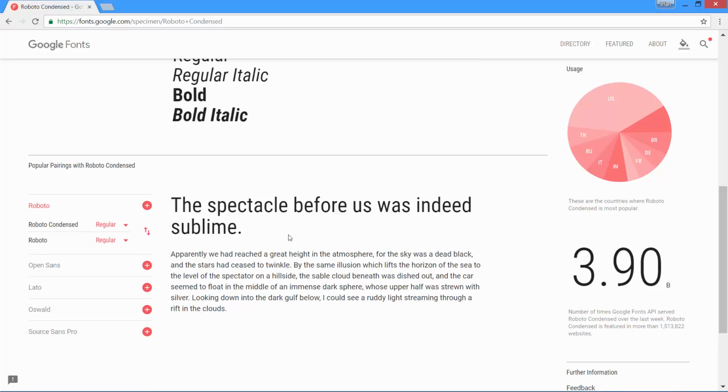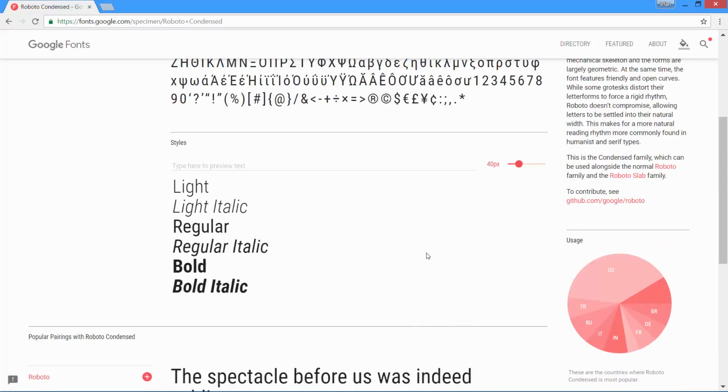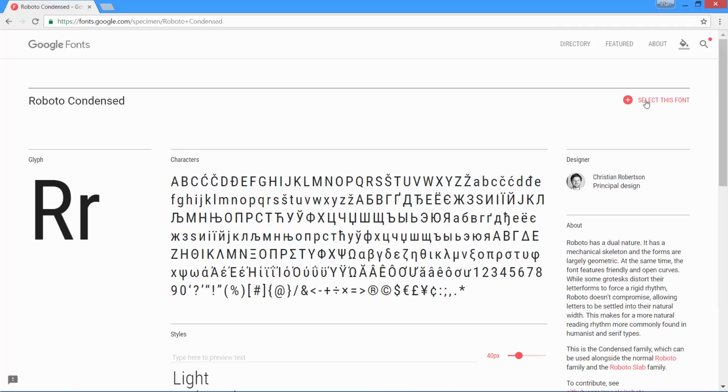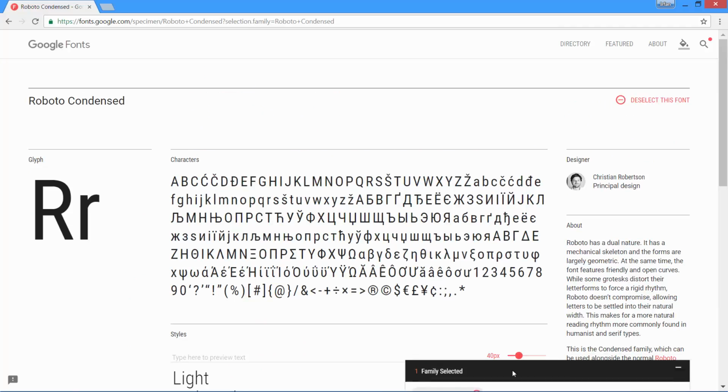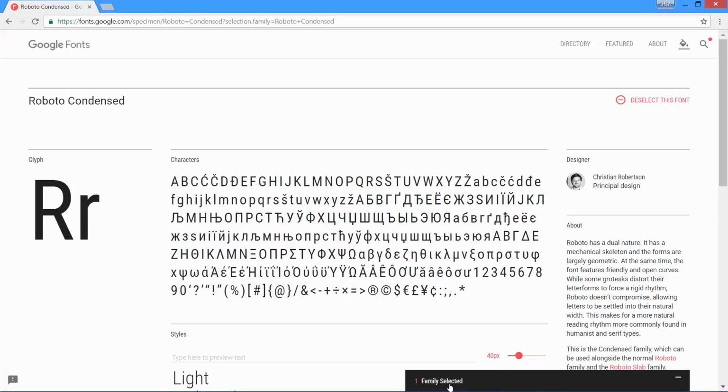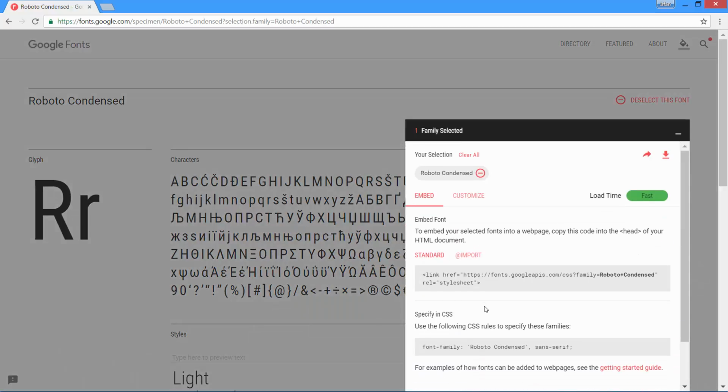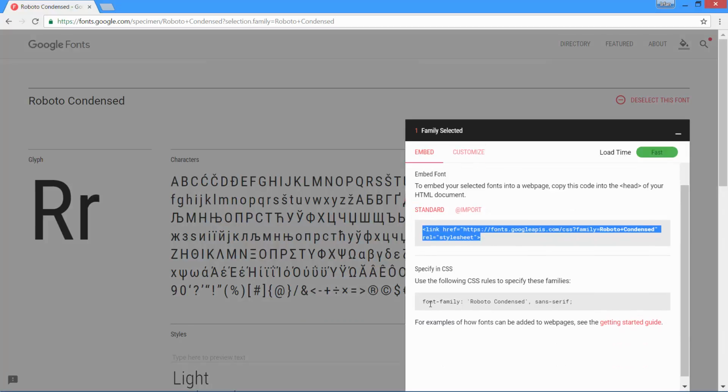Let us add this Roboto condensed font to our Vesco project. I will click on this plus sign and it will be selected for me, and I will click on this family selected window, and here we can see our selected font. This is the link for our Roboto condensed font and it also tells us how you can use this Roboto condensed font inside the CSS.